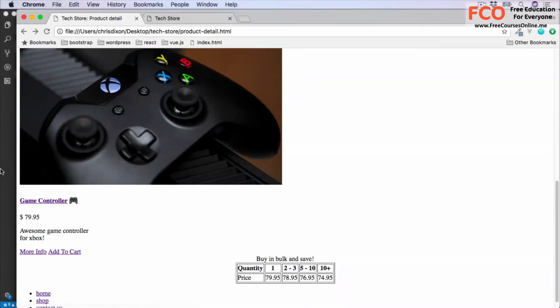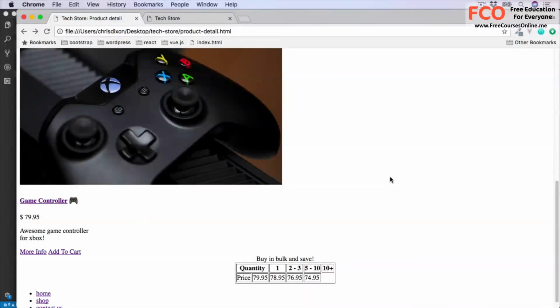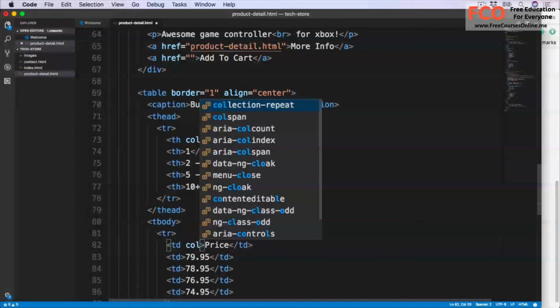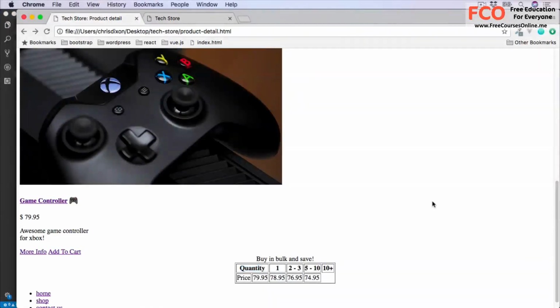Let's give this a go inside the header section to begin by making the quantity span across 2 cells. So the quantity TH, we can add the colspan attribute and we set this equal to 2. Refresh, and now quantity spans the width of the 2 cells below. Then we can do the same inside the body for the price. So add colspan equals 2. And now the price also takes up the width of 2 cells too.